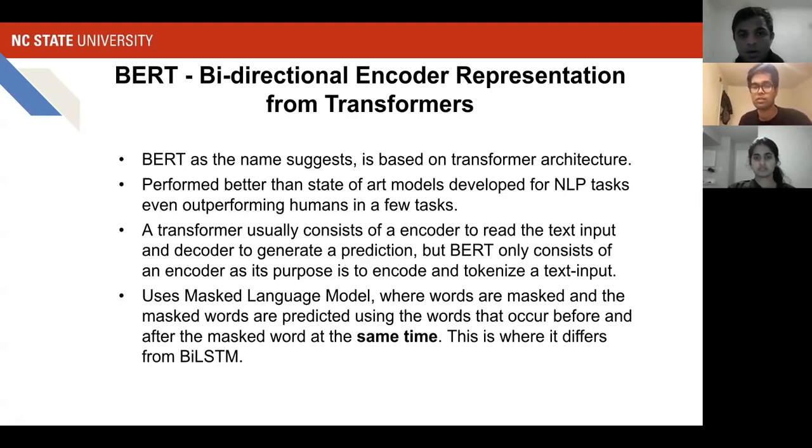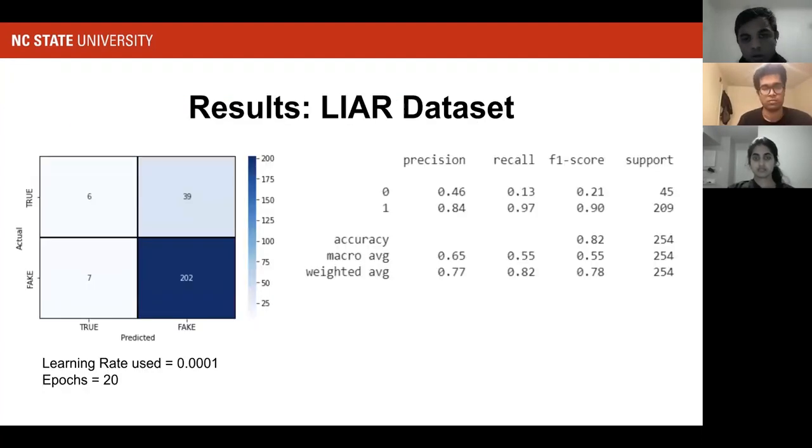Moving on to the BERT model that we've used to create word embeddings. BERT is one of the most famous word embedding techniques that is currently being used in the field of NLP. Going on to the results on the different data sets. For the liar data set, we see that the fake news was detected very well, and as shown in the accuracy, which is 0.82, it is much better than the baseline model.